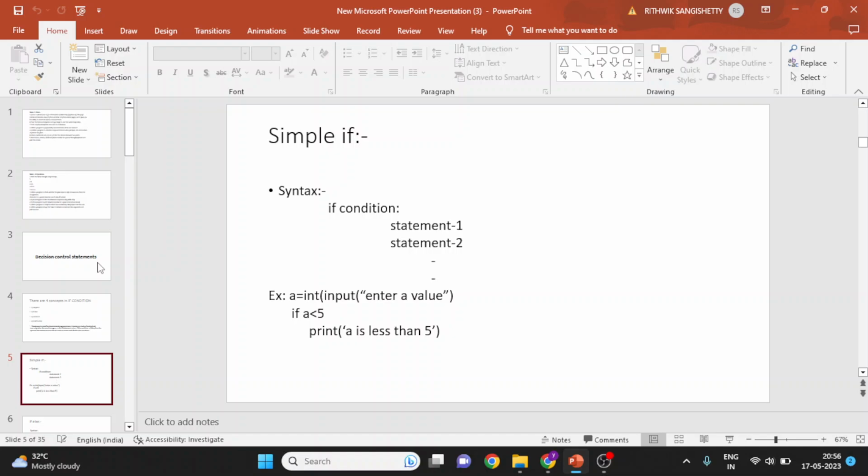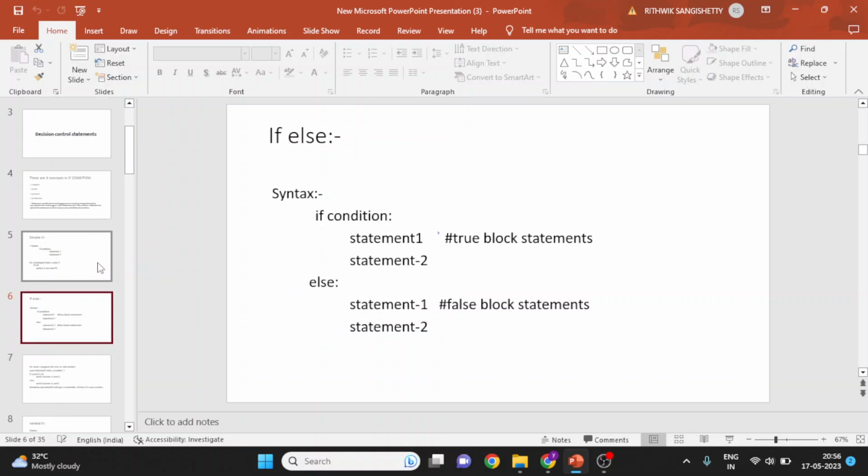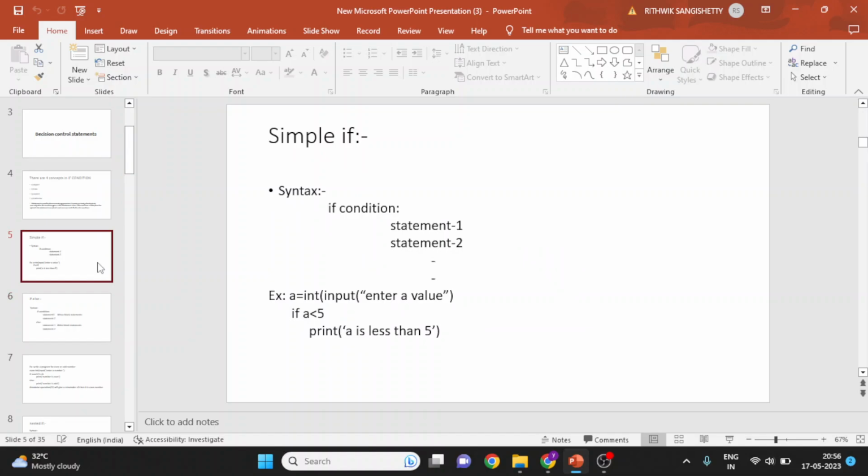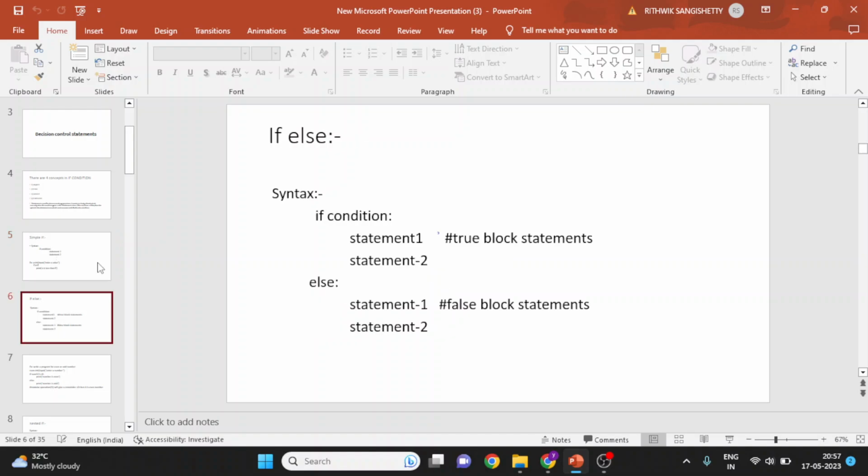And here the if statement represents the true block of the statements. We have only the true block statements, we don't have the else part. So for example, a simple program: if a is less than 5, print a is less than 5, it will print. Otherwise it will not print anything.